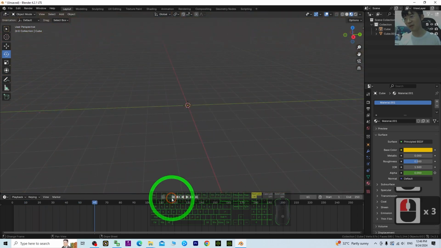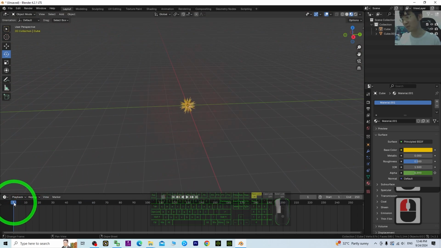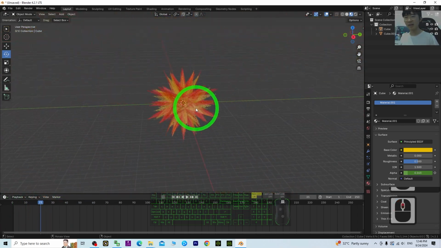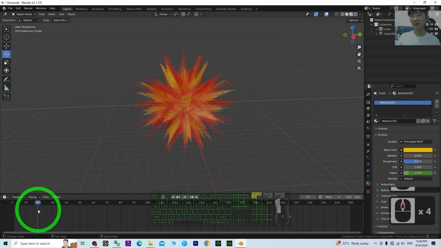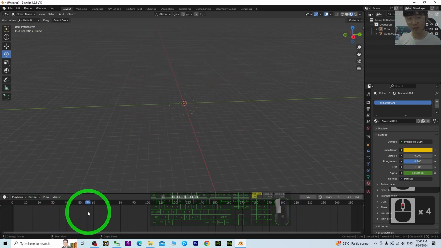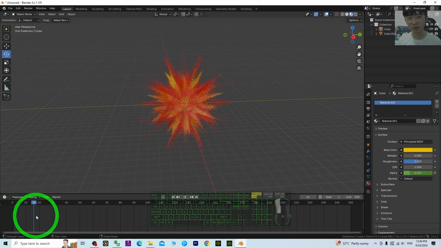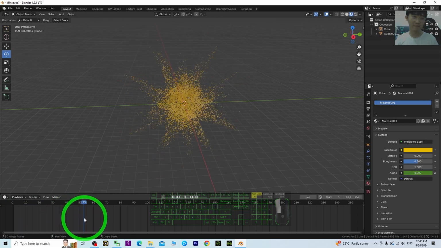Alright, that's all for today about my tutorial on how to create the explosion effect and explosion 3D model by using Blender 4.2. And finally, you set the keyframe, and everything is going to explode in that way. And that's all for today.